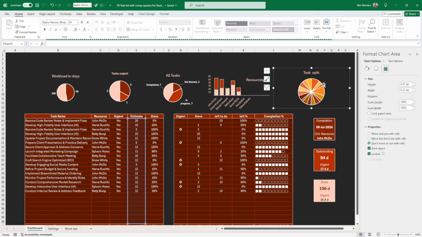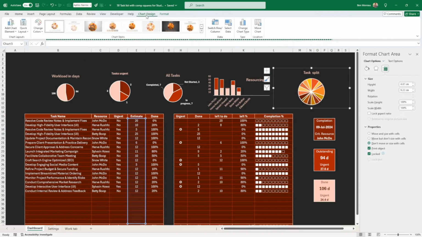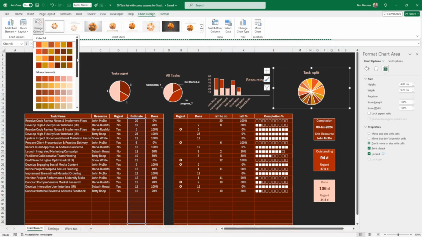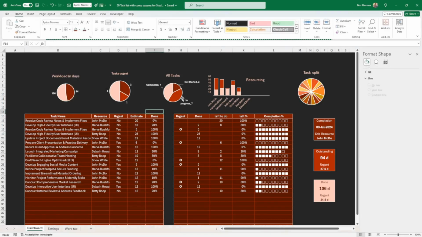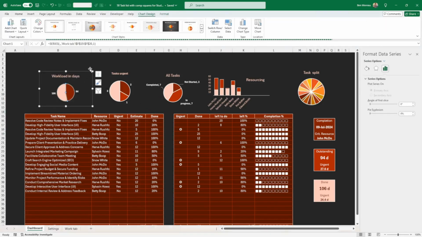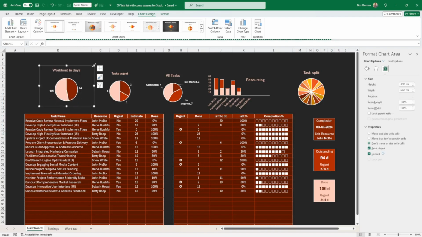Now, if you don't like all these colors, you can go back here and go into chart design, change colors, and then you can select your favorite colors here. So that's a bit more subtle, I suppose. Actually, it's not too bad, is it? But we'll do the ultimate test when we try other page layouts, themes.